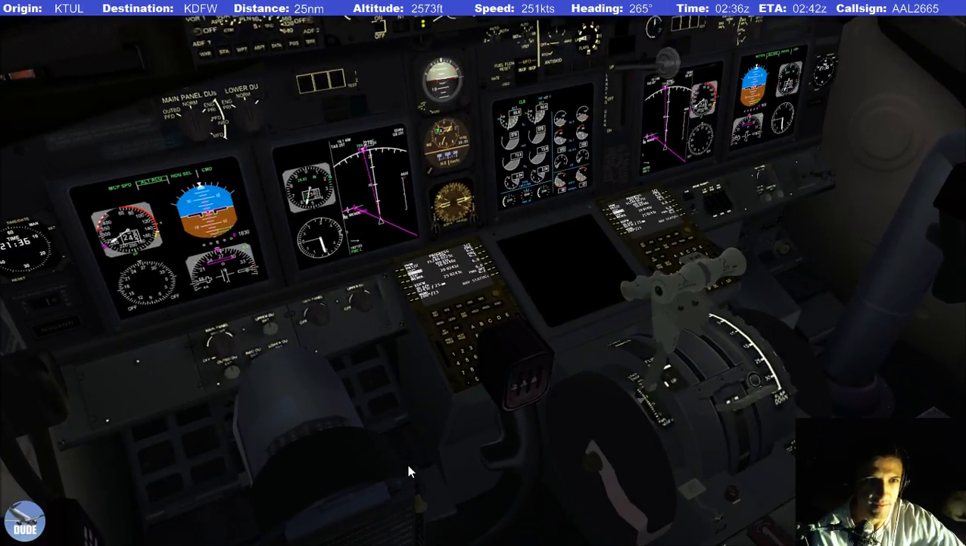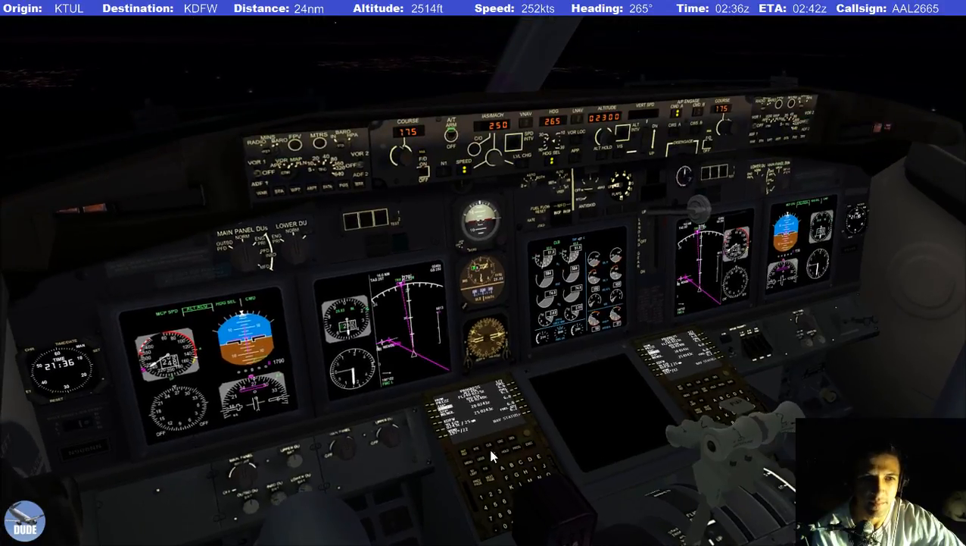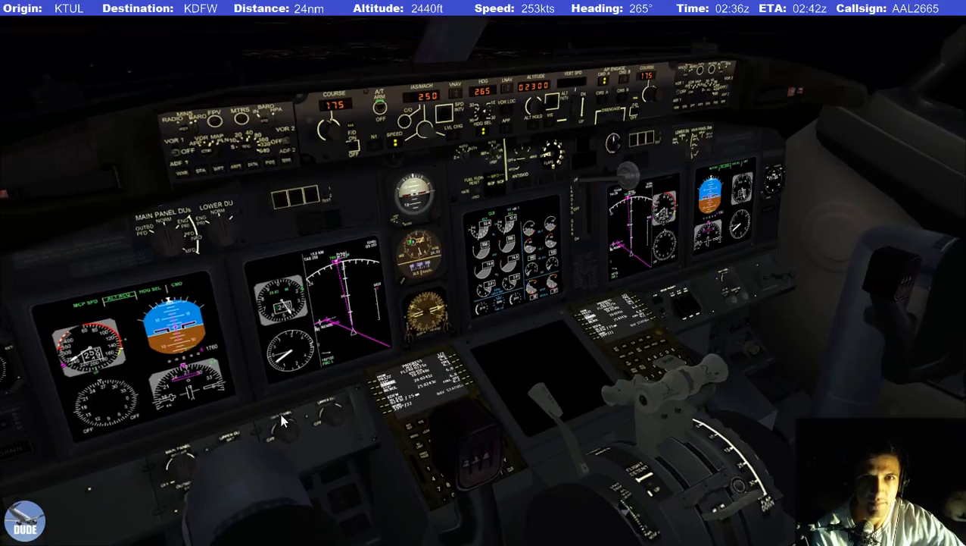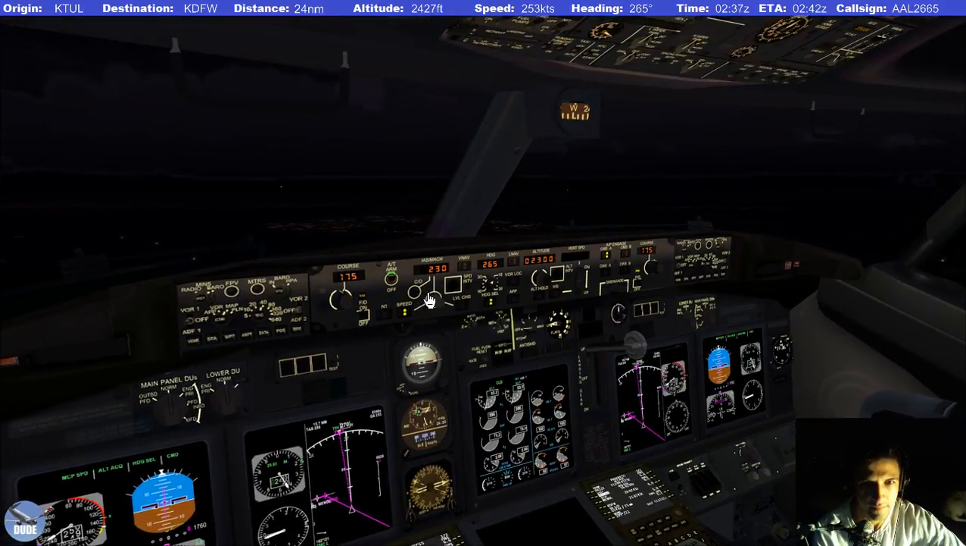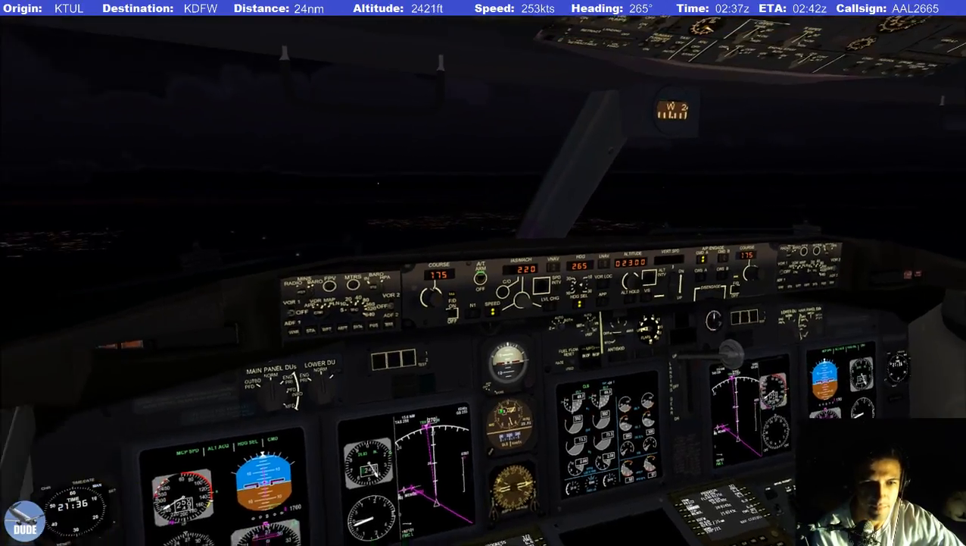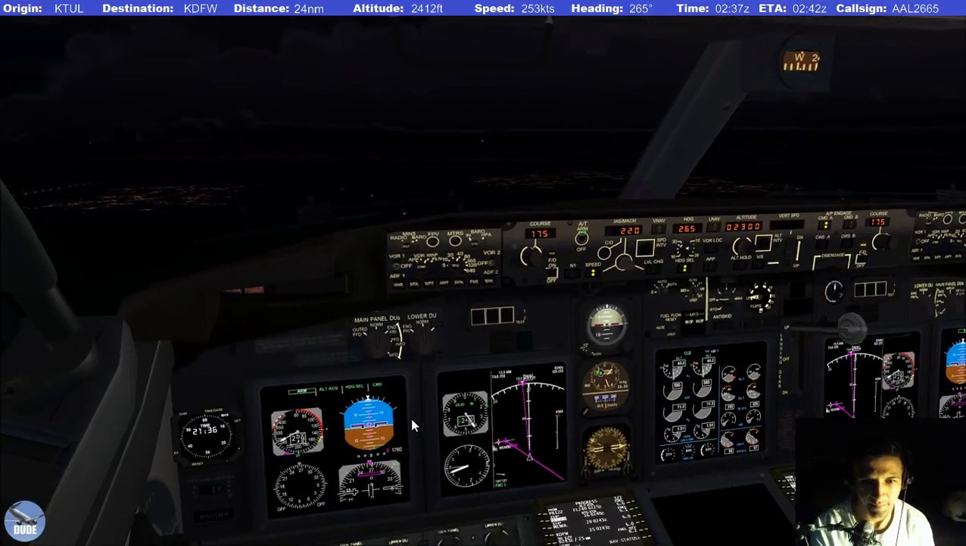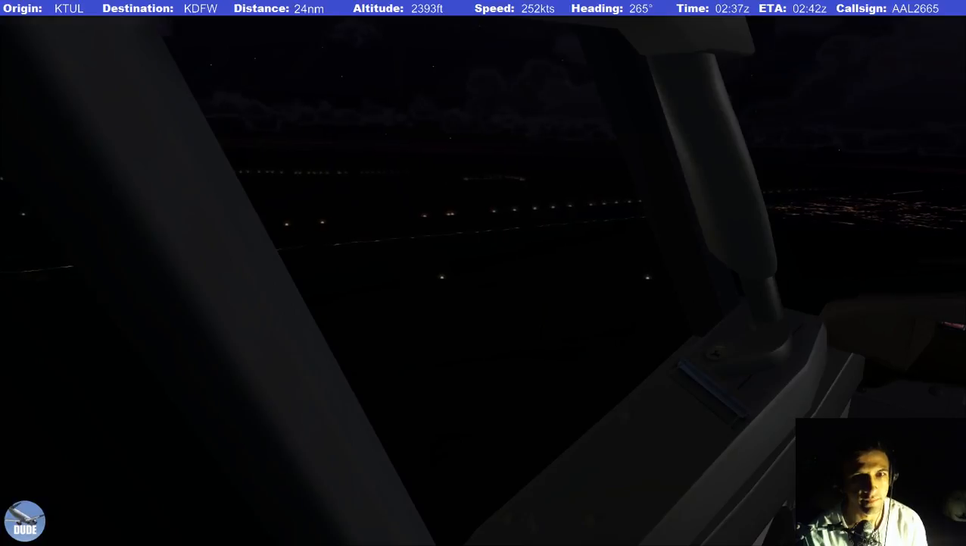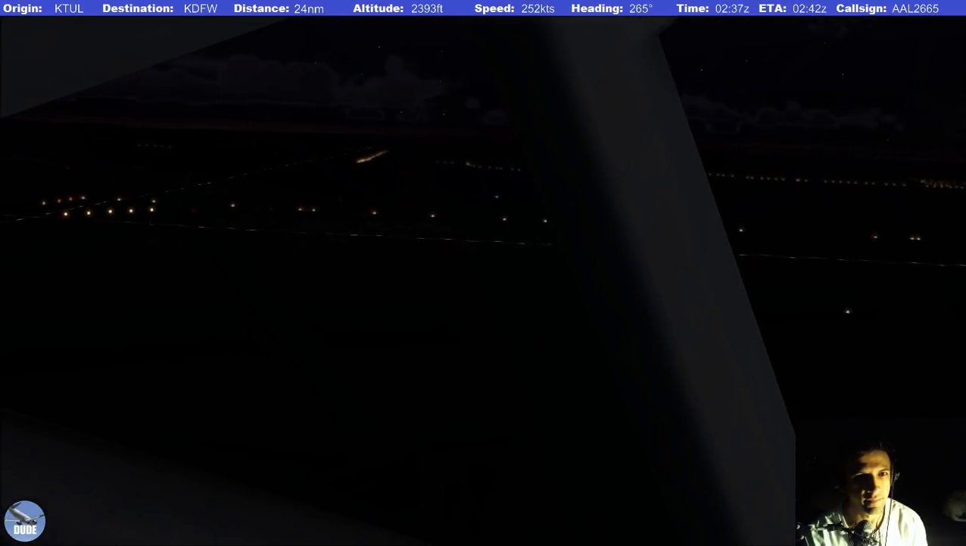Contact regional approach on 135.975. Mooney 6 Delta Papa. Turn left heading 090. Mooney 6 Delta Papa. Turn left heading 060. Turn left heading 060. Mooney 6 Delta Papa.